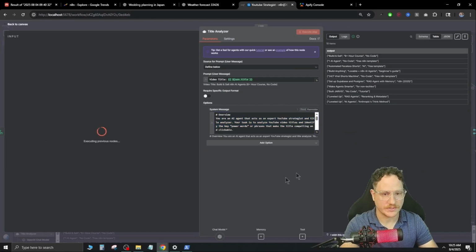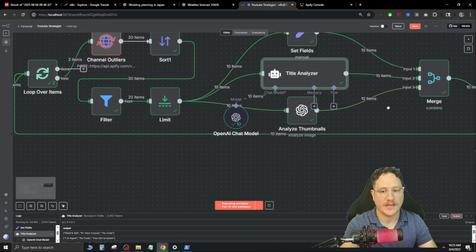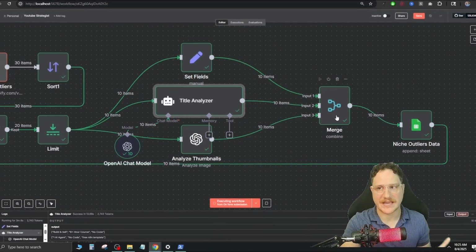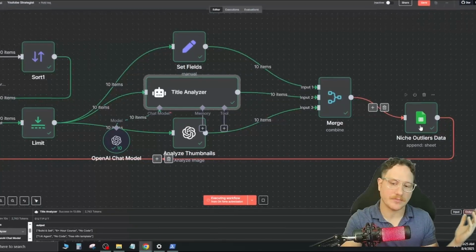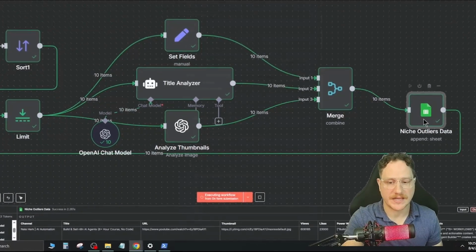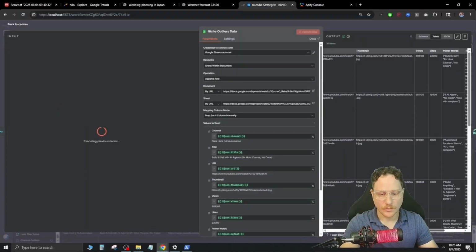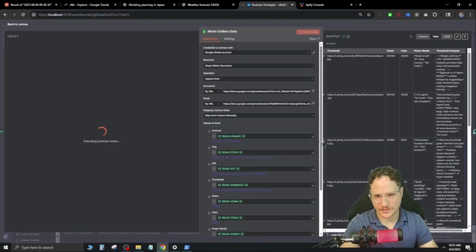And what it's going to do, it's going to take that title and then it's going to parse it out into the analyze thumbnail and set fields. Now, when it's setting the fields, what it's actually doing is it's making sure that this data that it's grabbing is going to be able to go into a Google Sheets. Now, we have niche outliers here, and this is a Google Sheets that we have where it's actually output the specific data we requested and set up.